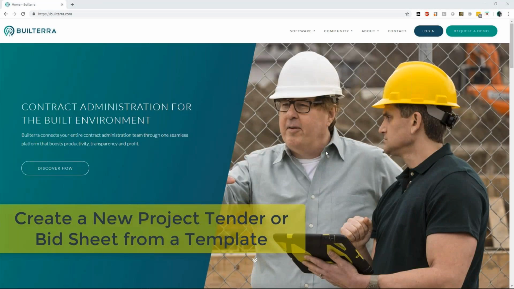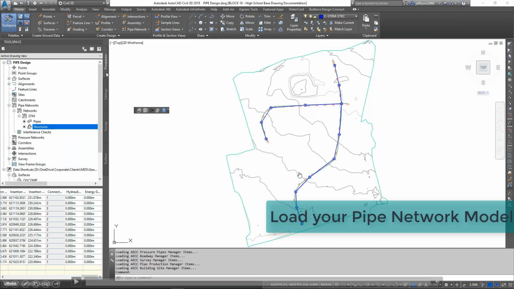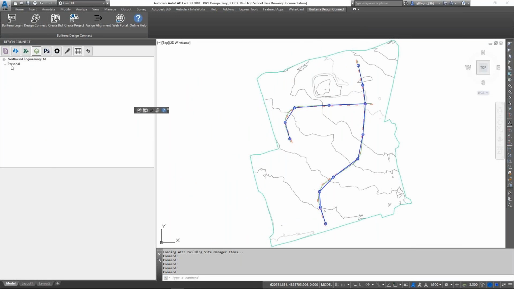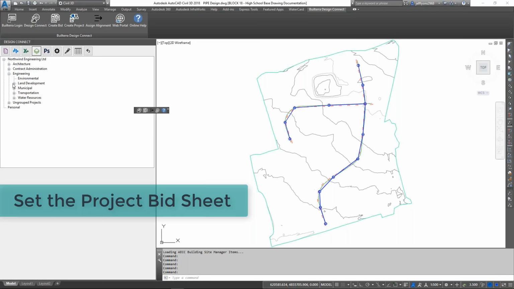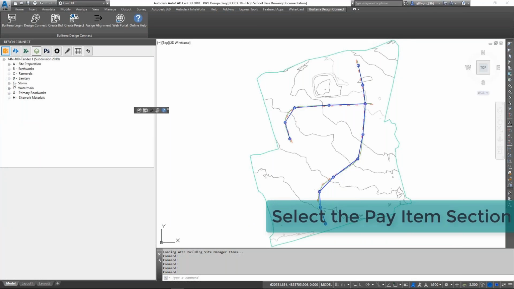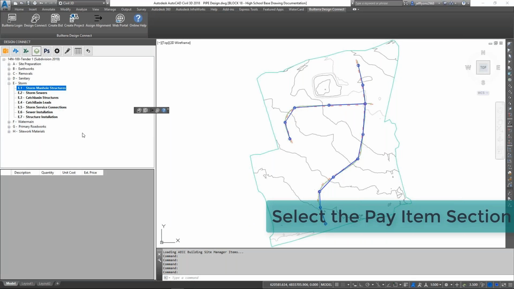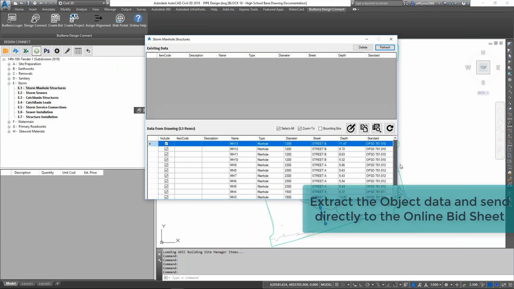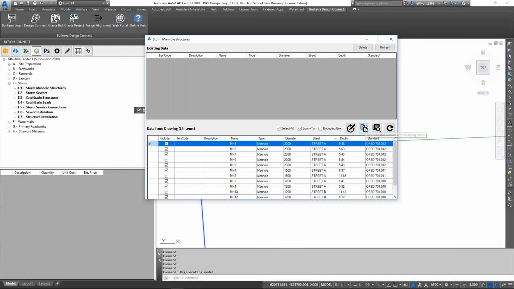So let me just click on by here. So once you've loaded your pipe network, you can go ahead and fire up Design Connect and pick the tender or the bid sheet that you want to populate. In this case, subdivision bid, and pick the section table, manholes, sewers. This is the low-hanging fruit for extraction, because it's all part of the object. So you should be able to query pretty much any drawing you have today without having any issues.